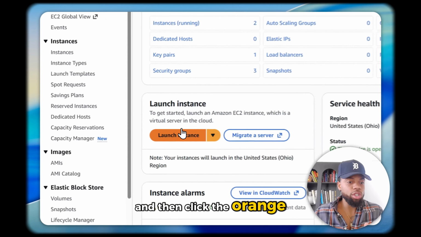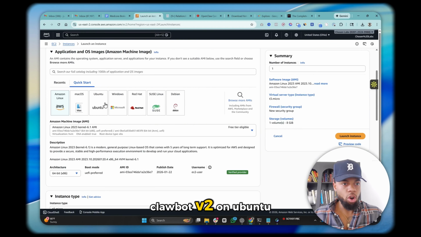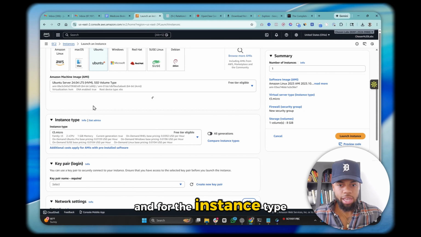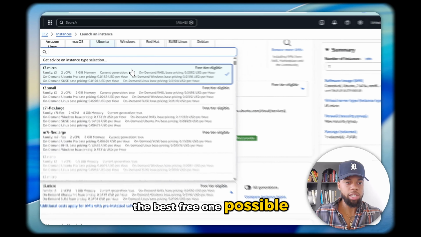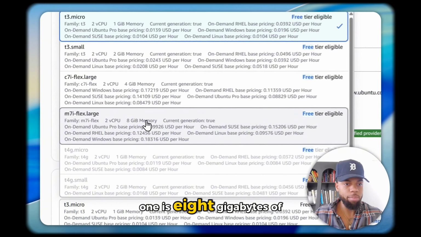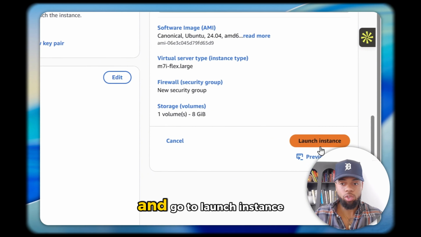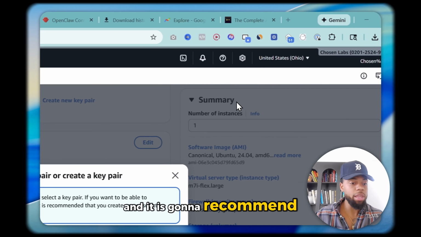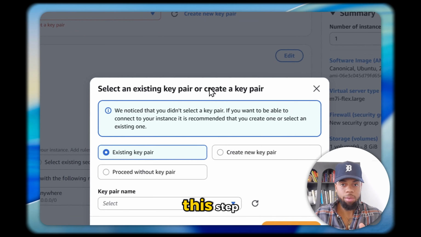then click the orange launch instance button. I'm just going to call mine Clawdbot V2 on Ubuntu, and for the instance type, I'm going to search for the best free one possible. So I'm just typing free in here, and you can see this one is 8 GB of memory. So I'm going to go ahead and pick that one, and that's it. Now you can go ahead and go to launch instance, and it is going to recommend that you create an SSH key. I already have one created, so we're just going to skip this step, and that's it.